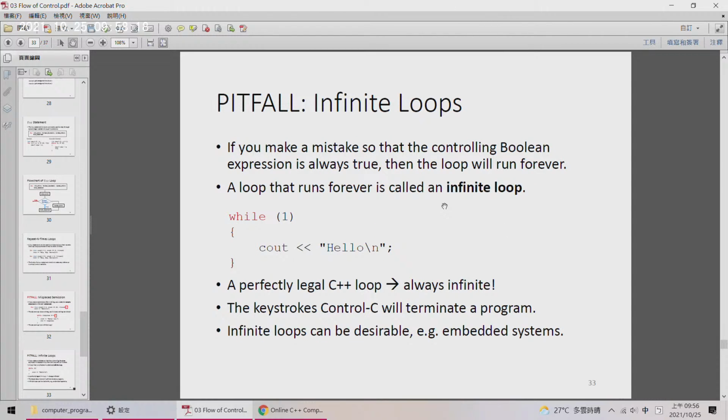So the previous example produced an infinite loop because we made a mistake in controlling the Boolean expression. The Boolean expression is always true, so the loop runs forever. And this is called an infinite loop.